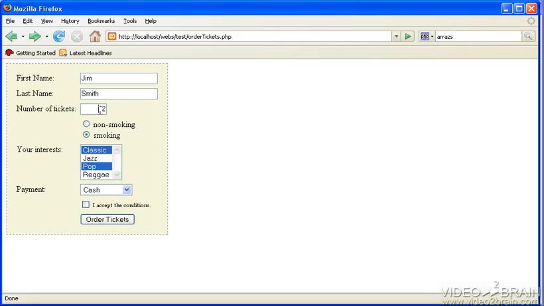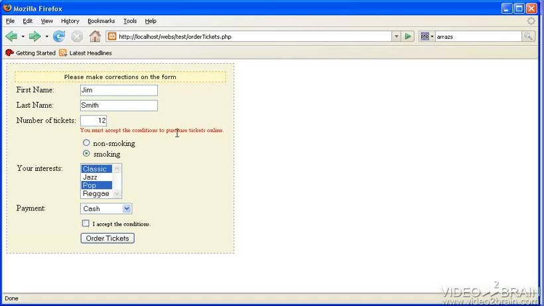Let's test it. So let's go all the way back. And look what it said. Oh, isn't that great? You must accept the conditions to purchase tickets online, except that it says it under number of tickets. It shouldn't say that under number of tickets. Why is it doing that? Let's check. Because it says here number of tickets message. That should be, of course, accepted conditions message. Okay, did we save it? Yes.